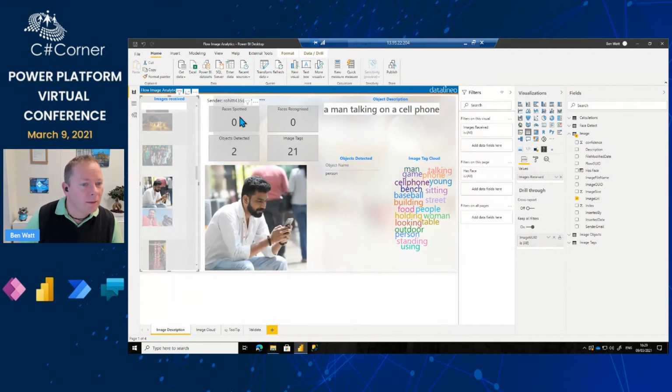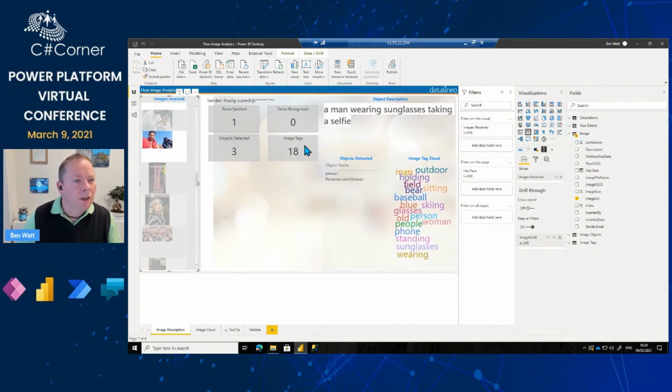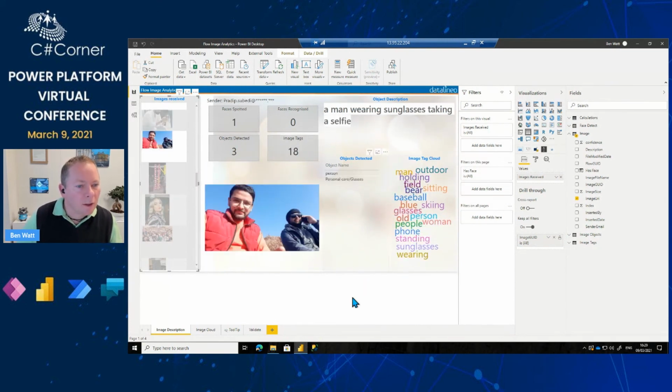Oh, actually, it didn't pick up any faces. Another thing that the facial recognition can lack a little bit is if the face is not front on. If the face is facing to the side, sometimes it can not pick that up. Okay, so Pradeep has sent another one, and in this one, only one face is spotted, a man wearing sunglasses taking a selfie. That looks about right.